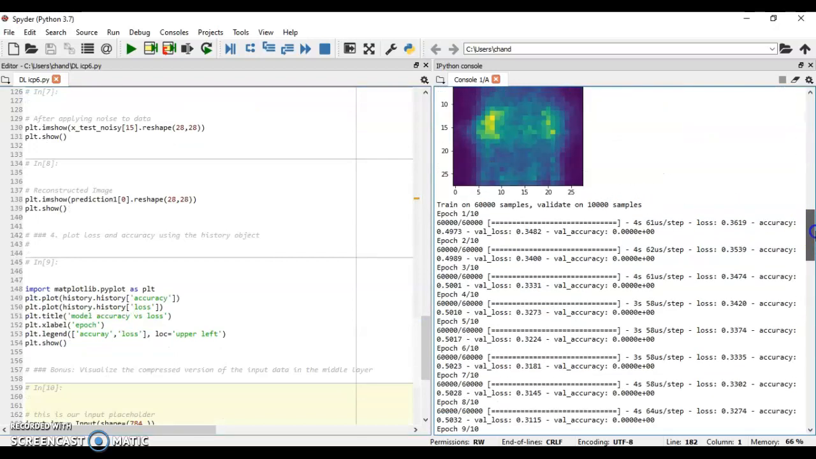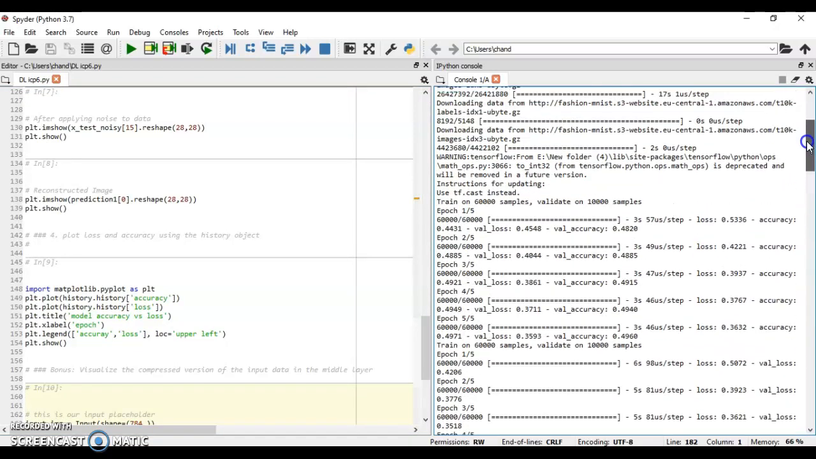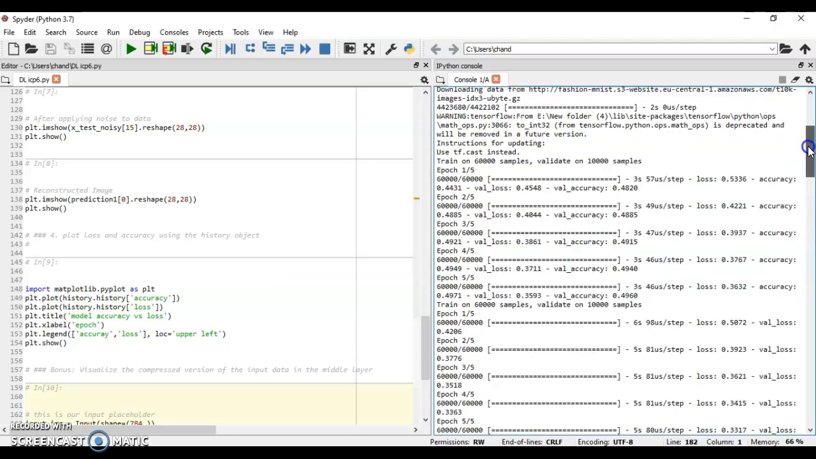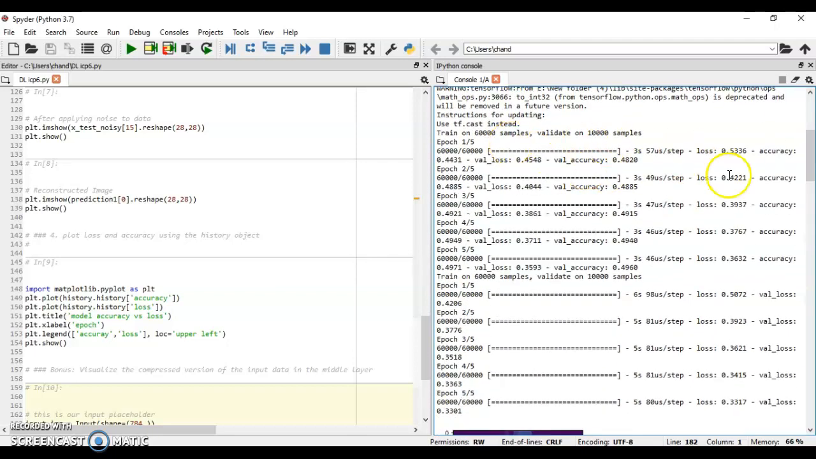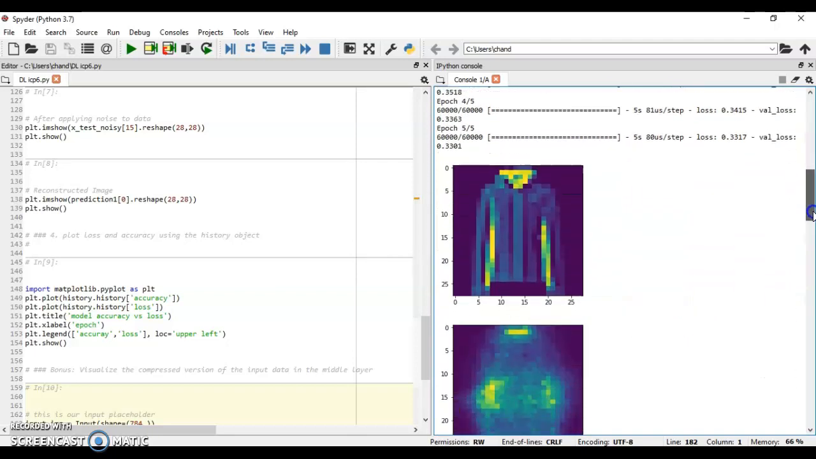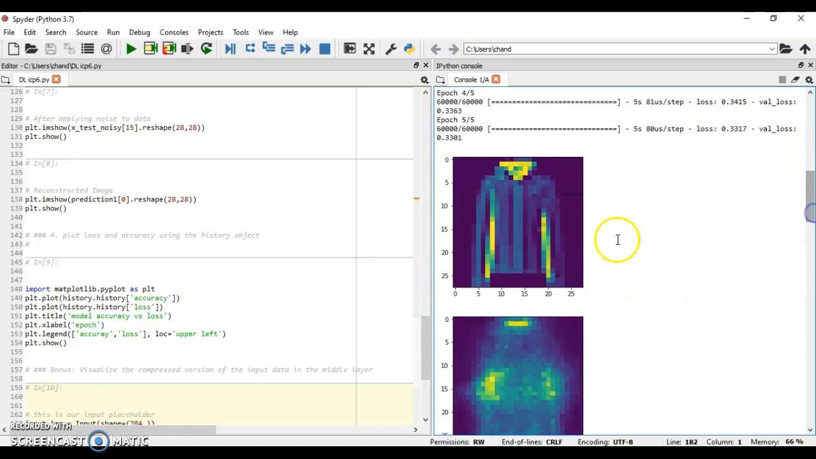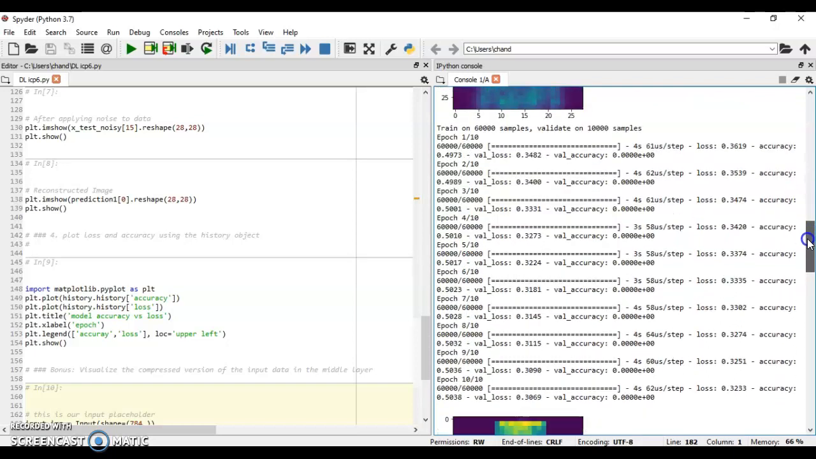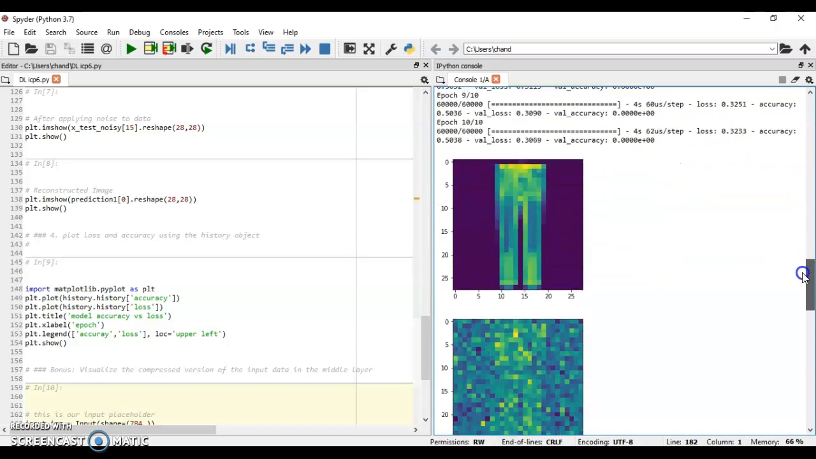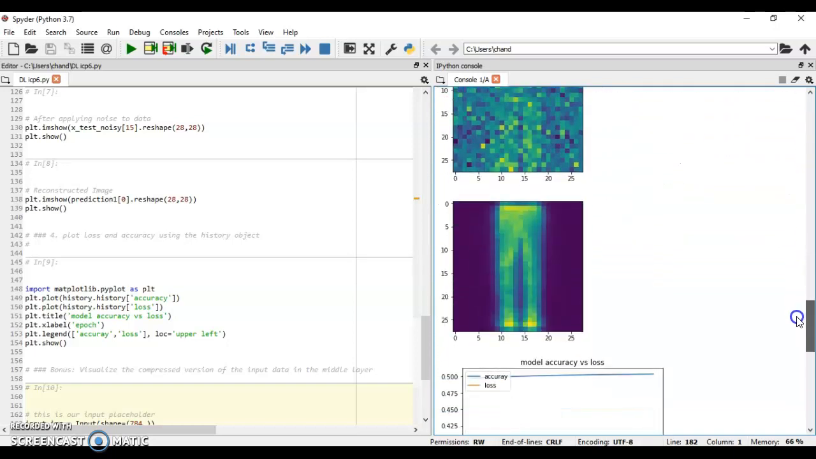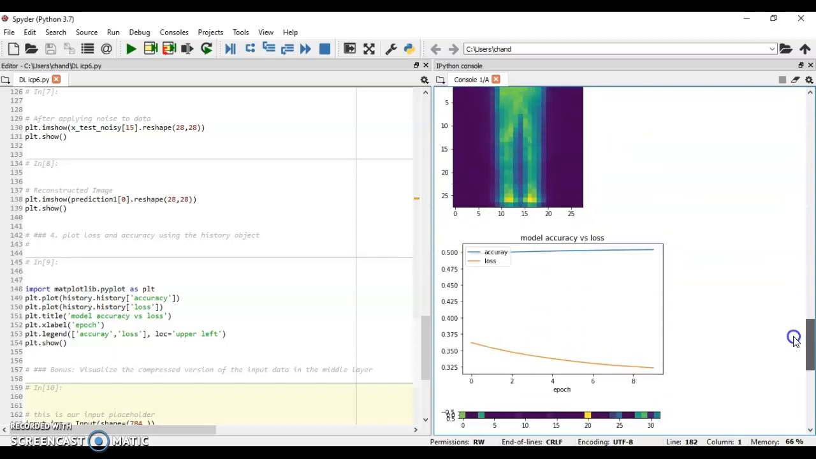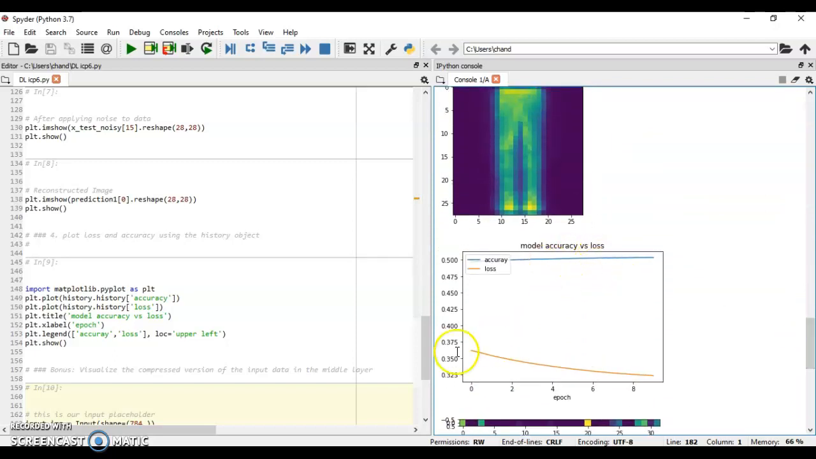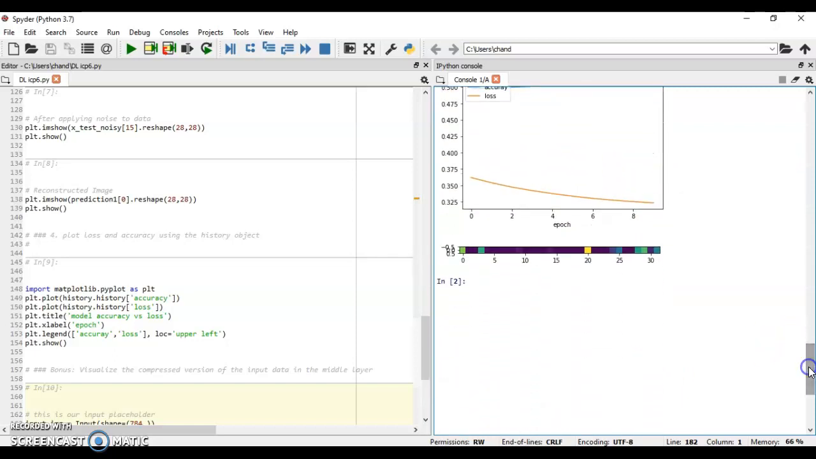I have already run the program for you. As you can see, it will run in 5 epochs for 60,000 samples. And this is how the data for the first dimension is predicted. And later, after changing the dimension, it has predicted like that. And here I have calculated the accuracy and loss and plotted it in here using matplotlib.